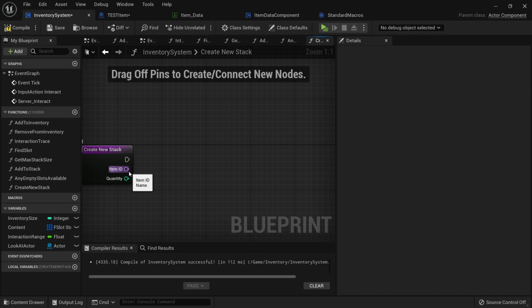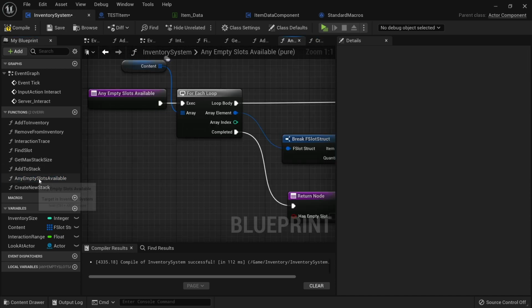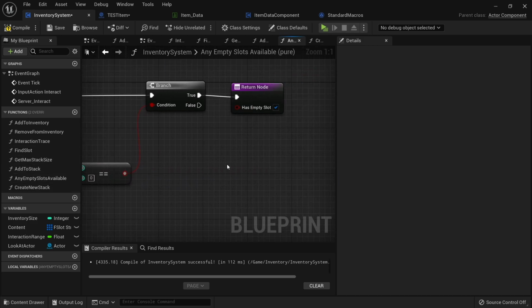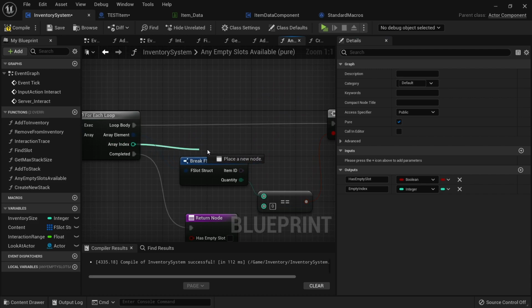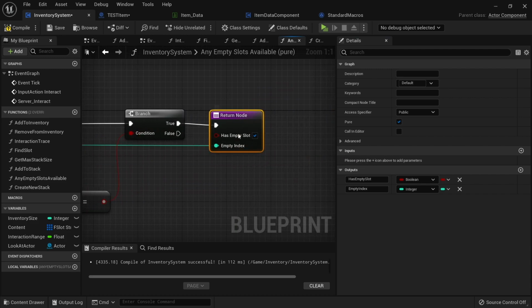Okay, so then we're going to find an empty slot. So we've got one that says, are there any empty slots available? We just need to find out which one is empty. So if you go into your find empty slot here, or any empty slots available, in here we're going to add an integer to our return node. That'd be the index. We'll call it empty index, and this will be just plugged in from the array index here. So it finds the first one basically and reports that back.